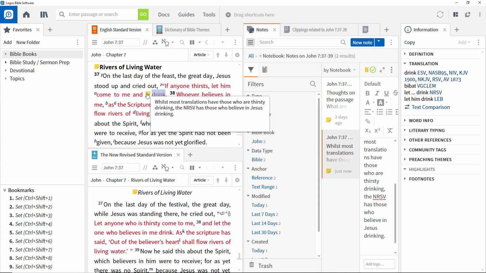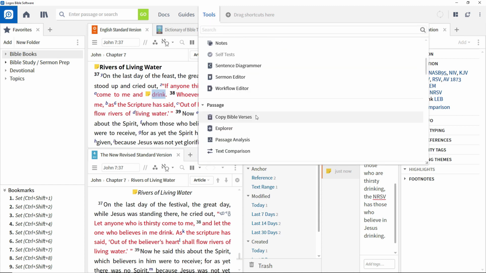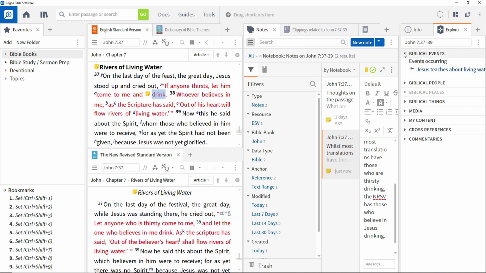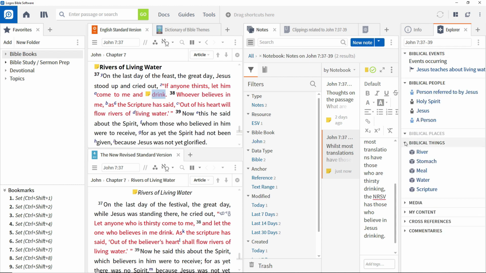While the Information tool provides the ability to focus on a particular word, the Explorer tool provides some context for the wider passage. It, like the Information tool, is available in the Tools menu. Click it to open it, and then enter the passage we're studying, or by default, it will open to the passage open in your Bible. It contains links to factbook entries such as biblical events, biblical people, which shows what people are referenced in the passage, and biblical things, which show what things are referenced.